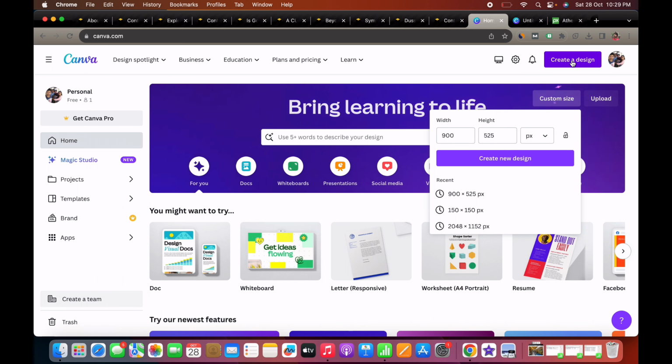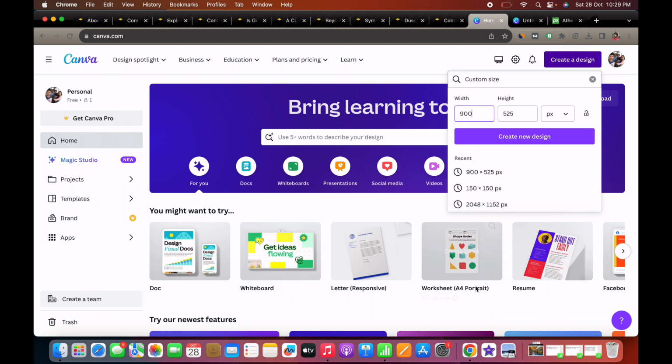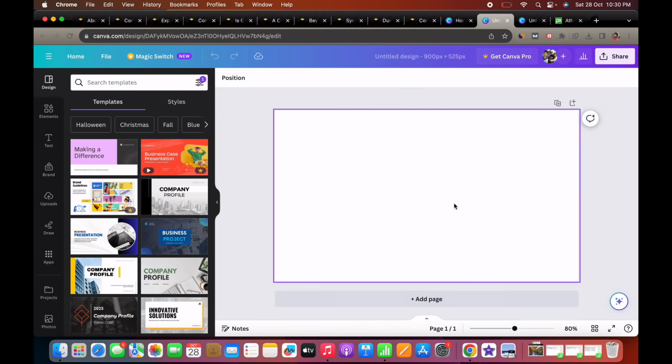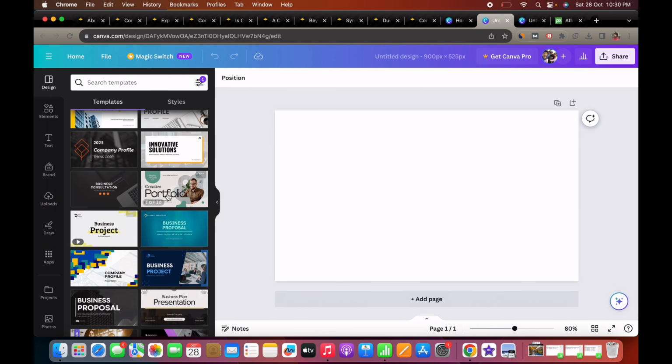Here simply go to Create a design or click on Custom size. When you click on Create a design, go to Custom size and simply write 900 by 525, and here select pixels. Then create new design. Now here you can use different types of templates. You can simply search and design as per your choice. You can also use images.